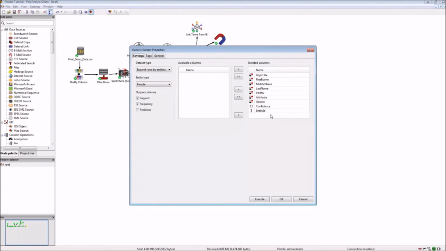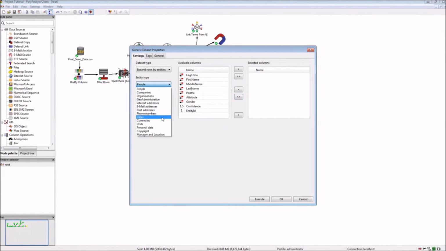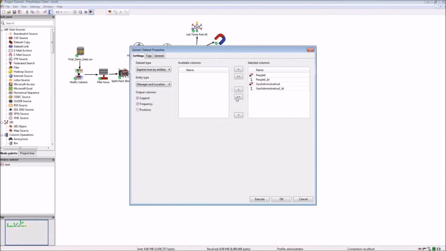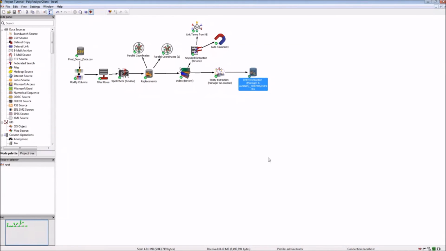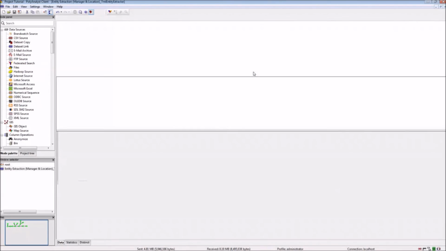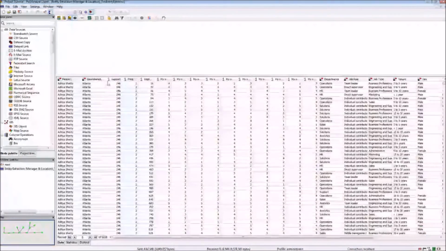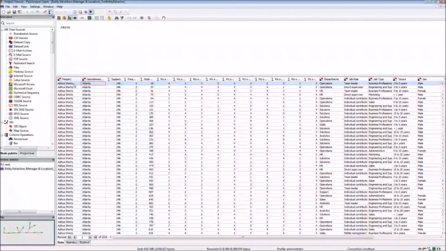Navigate to the Properties menu and under the Settings tab, select Expand Rows by Entities under the first drop-down menu. From the second drop-down menu, select the Manager and Location entity we created. In the Selected Columns box, you will see 4 columns appear. We only want to keep the string columns for People and Geo-Administrative. If I go into the node view for the entity dataset, I can see that the 2 columns have been added, one for People and another for Geo-Administrative. However, it would be better if these were named in a more transparent way.